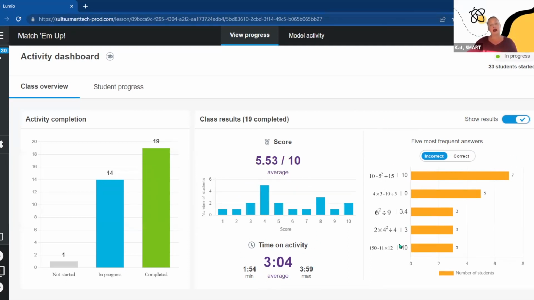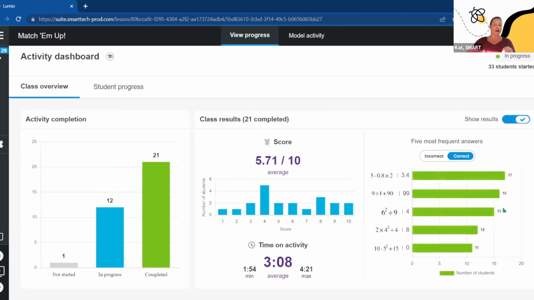But for me, this right-hand part is really the bread and butter, the meat and potatoes of this, because it's showing me the most frequently incorrect and correct answers so that I know where my students are struggling and where we're solid. So with the top 5 incorrect answers, I know maybe these are problems I want to work on with my students. I can also toggle over to the correct answers, and see that these were problems that people were getting. So maybe these are things that we don't need to go over.